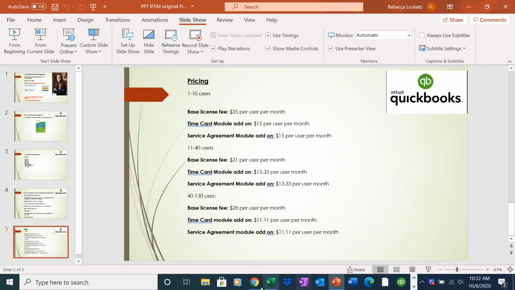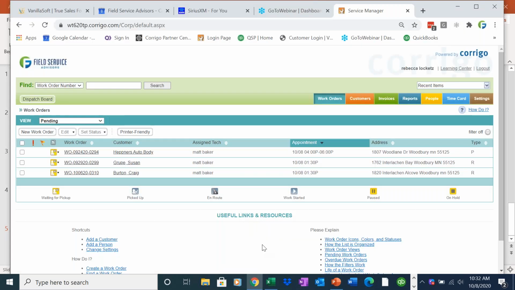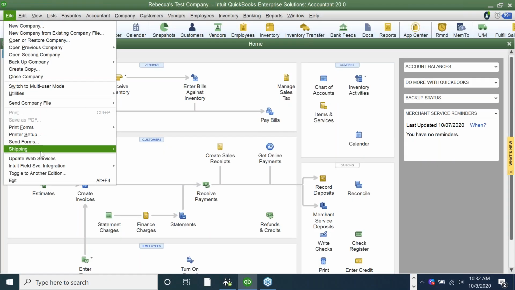All right, so let's go ahead and jump right in. This is the home screen of Intuit Field Service Management, and it is in the web. If you're using QuickBooks Online, it is a live integration. If you're using QuickBooks Desktop, like I'm going to be using today, it is an integration that you have to start through the file menu.